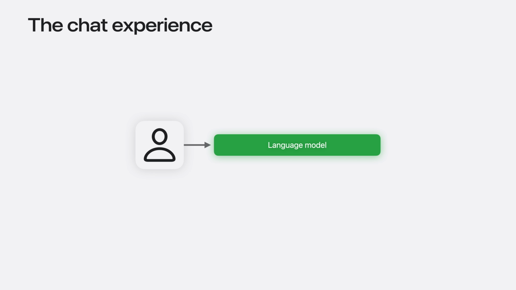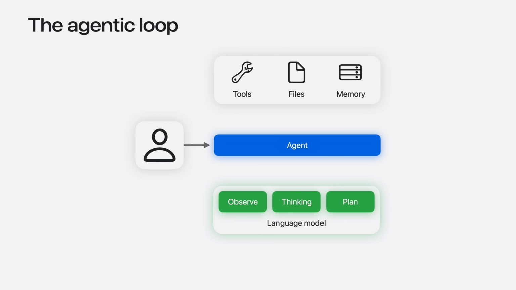Here's the chat experience you're familiar with. You send a prompt to the language model. The model sends a response back. If you need to act on that response, run a command, check a file, or fix an error, that's on you. But now, you're talking to an agent.